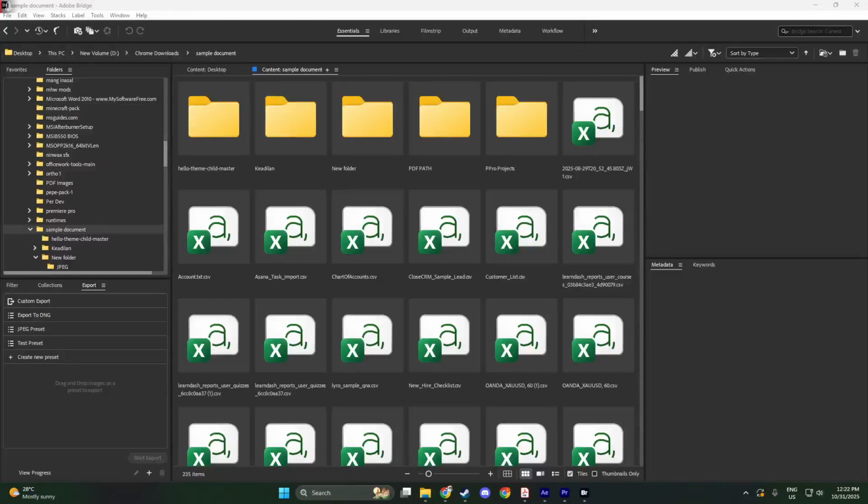In today's video, I'm going to teach you how to show only RAW, JPG, or video files in Adobe Bridge. Whether you're a photographer sorting through a mix of files or a videographer focusing solely on footage, being able to filter and view specific file types is essential for a smooth workflow. Let's dive into the steps to make this happen.